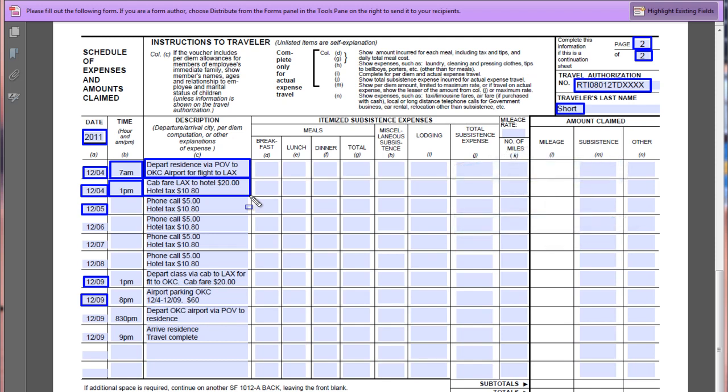Also remember, you are allowed a $5 phone call per day. You don't need to turn in a receipt, and you can put that on your voucher as Mr. Short has right here in this block: a phone call for $5 and the hotel tax for $10.80. So you'll notice most of the time anything different that happens will be the day you fly in and the day you fly out. The day that you're there, it'll pretty much just be hotel tax and phone call.